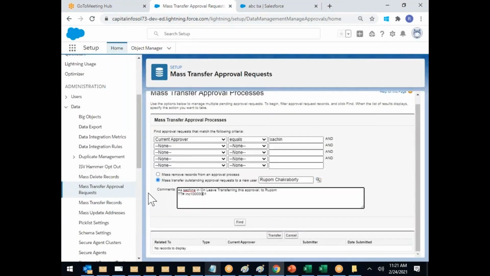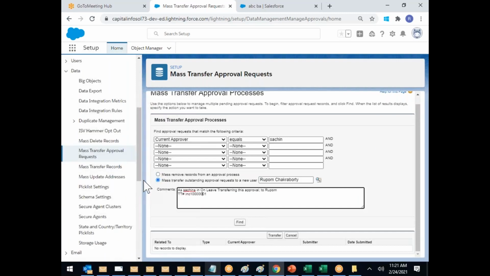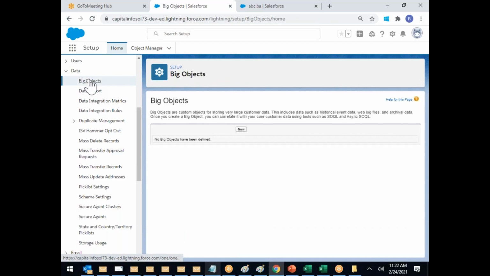Right. Good. Next. The remaining things are completely a waste except big object. This will be covered in another 3 classes. By Monday, we will start this big object. Have you heard of big data? The same equivalent concept is here, big object.